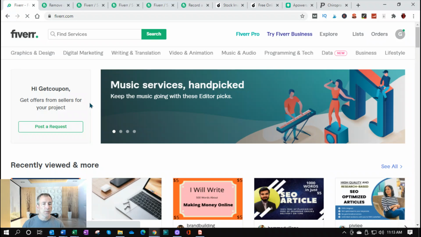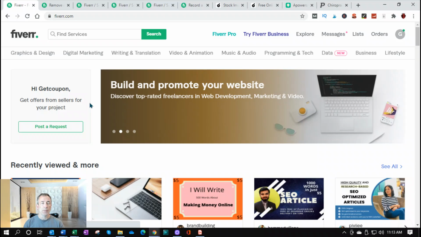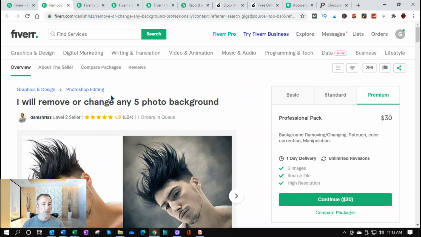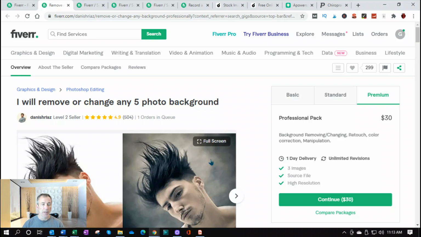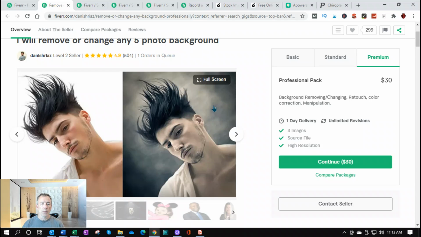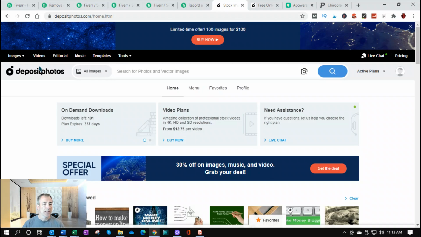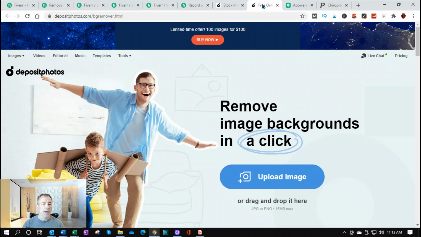Okay, so the first thing I want to show you is this. I know my 14-year-old son can do this. You can do this, right? All you got to do is sign up for a gig, and what you want to do is remove background images. So let's say this photo right here has this dark background, and they want it removed. They'll download this picture, and you'll go over here to someplace like depositphotos.com. I use Deposit Photos for all my images. They also have a free remove image backgrounds tool.